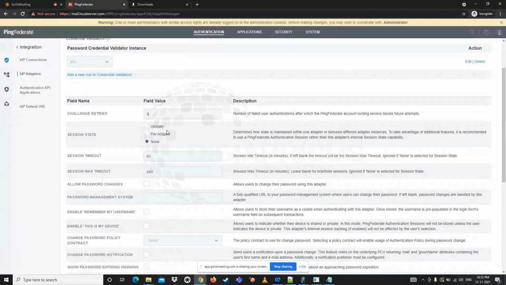So what is a global state? Global state means this session will be applicable for all adapters. When you log into an application using one HTML adapter and open another tab, accessing a different application that uses a different form adapter which also has the session state as global, it will automatically log you in. It won't ask you to type the username and password because the session state has been chosen as global.